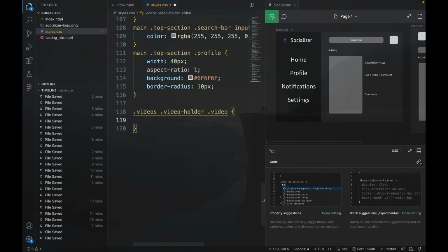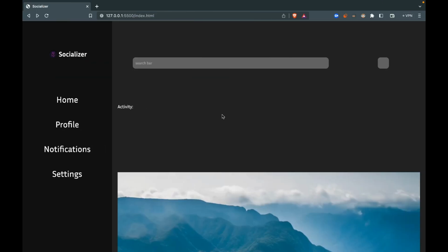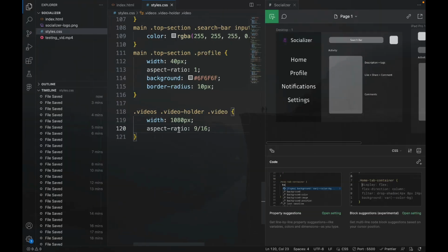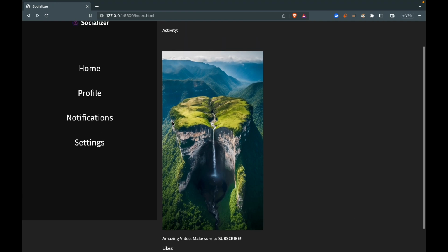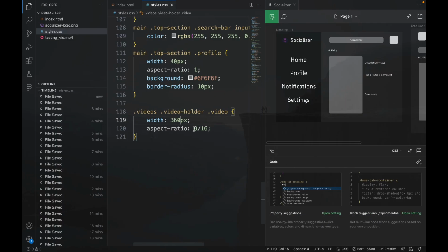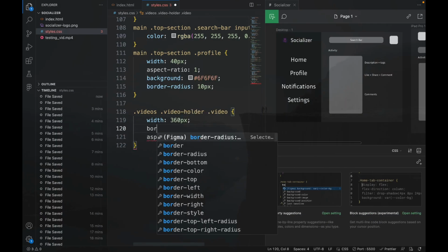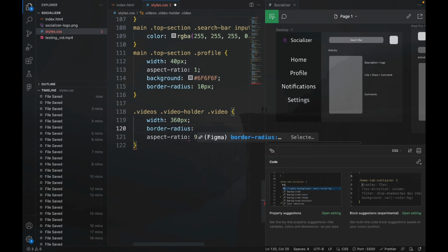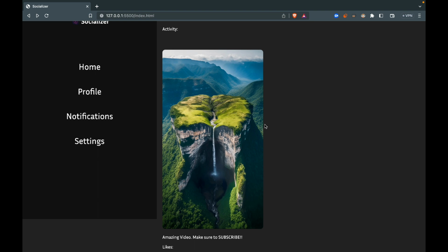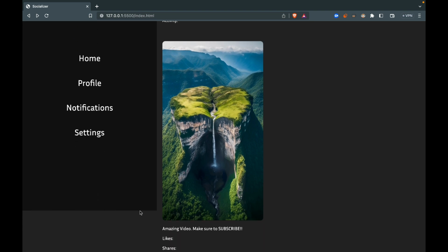I will do a width of 1080 pixels and then give it aspect ratio of 9:16, because that's the aspect ratio of TikTok videos. Oh dang, that's really big. Don't want that. Let's make that 360 pixels, because I heard that works as well. Yeah, 360 pixels seems pretty nice. Let's give this a border radius of 10 pixels. How about that? 10 pixels, pretty nice. Okay, so this is starting to look really bad, but we can fix that later.